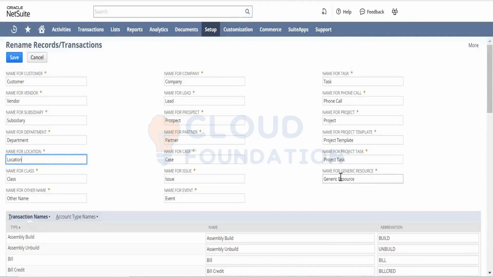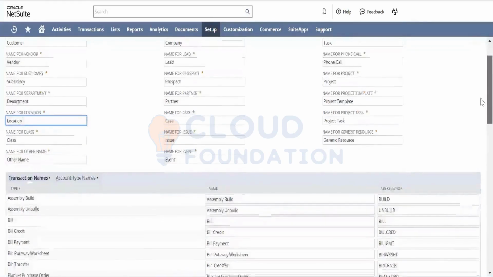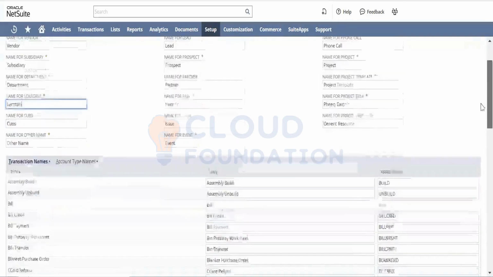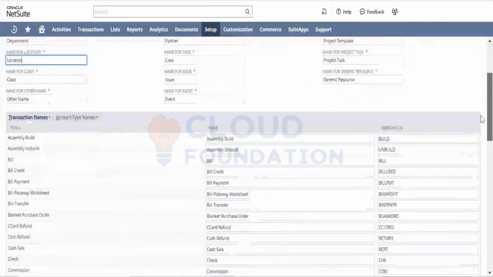If you remember, there were certain things that I came here and changed. These locations, they have named it something else, so I came here and renamed them for our convenience. Only the administrator would have access to this. Not everybody will have access to the rename record transactions. Only the administrator, the purchase manager or the sales manager, at the level of these people, will have this access. No one else will have access to this.